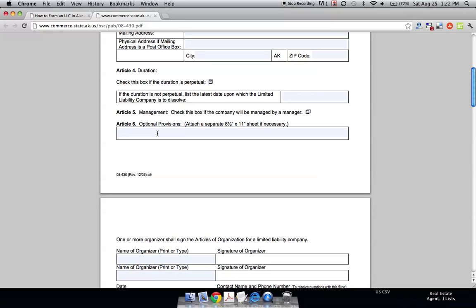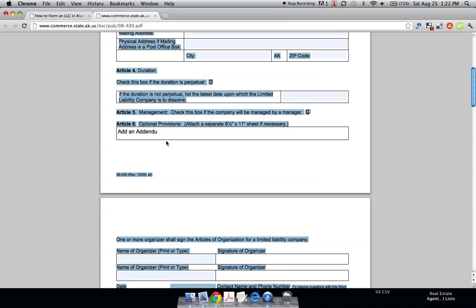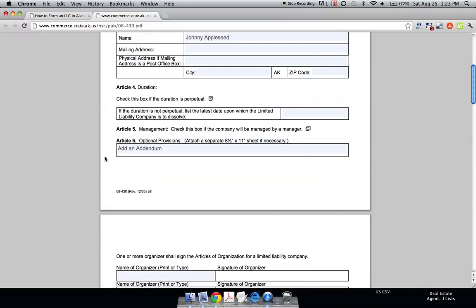Optional provisions, say there's an addition where you're going to have two people and each of them own 50% of the company. You might want to add that in here because with an LLC, the state has no record other than this sheet of who owns it. So if there's any kind of special deal with your LLC, you might want to just write addendum or addendum 1. It doesn't matter. You just write something in there, they'll see it, it'll be on file.